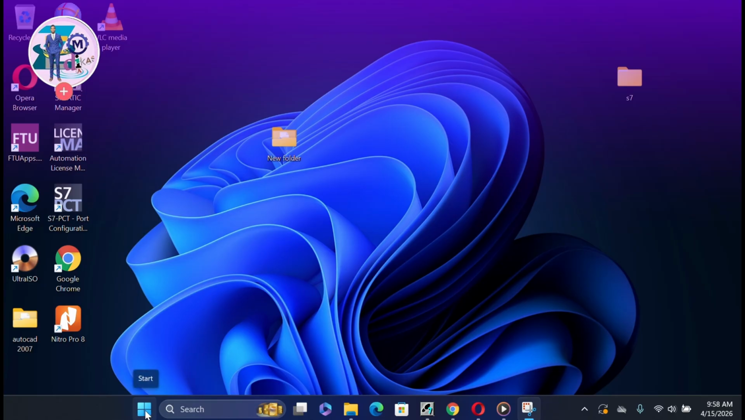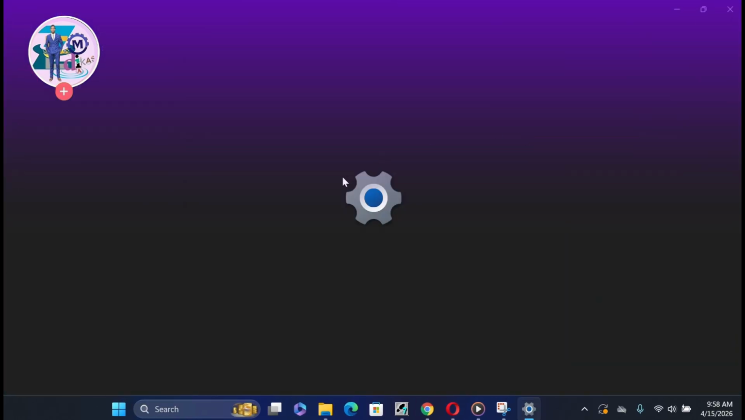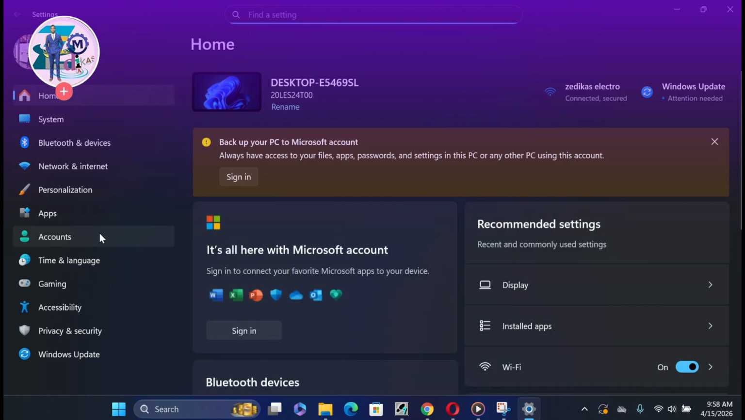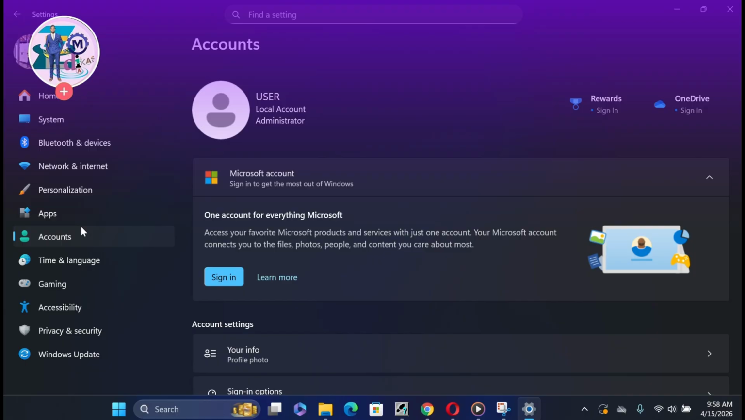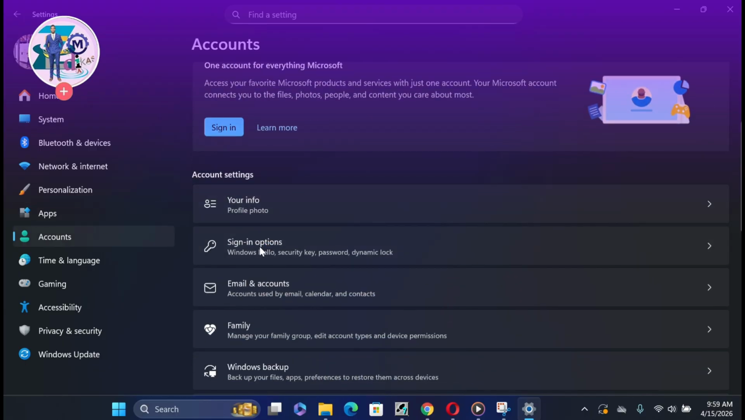So first of all, come here and click on the Start Windows icon, or you can come here and click on Search. Otherwise, you can come to Settings here. So click on Settings. Once you see your settings, on the top left corner just click on Accounts. Once you click on Accounts, you see Sign-in options.